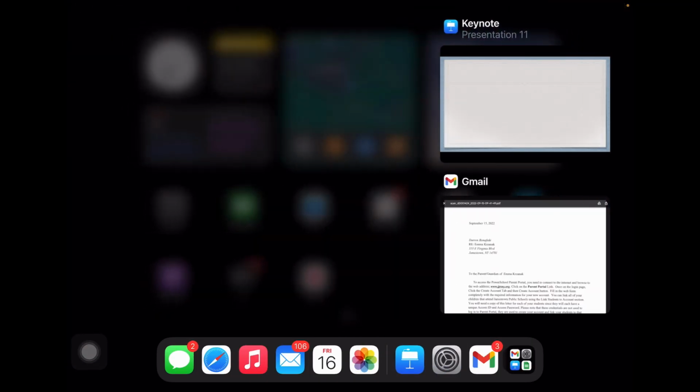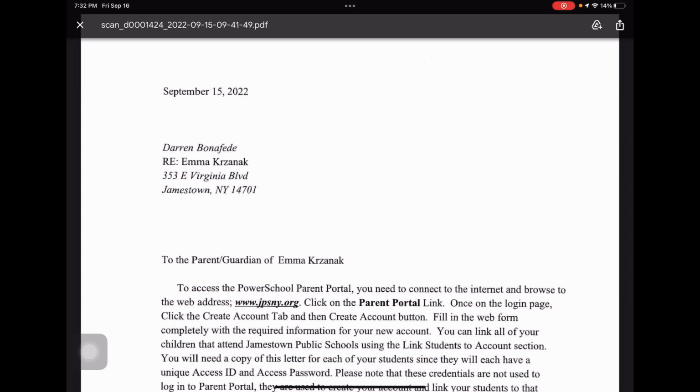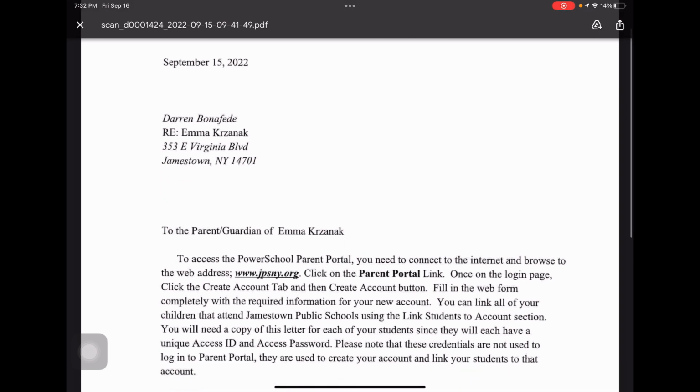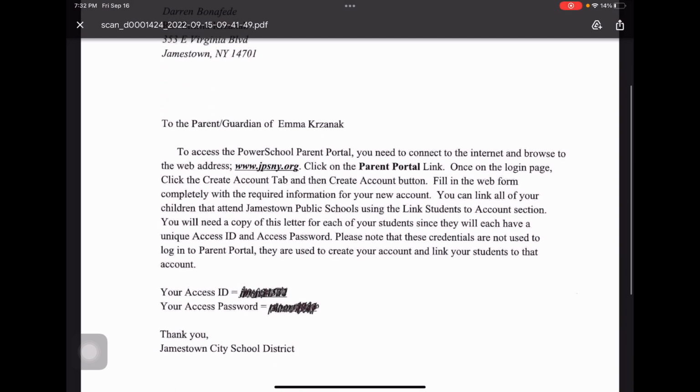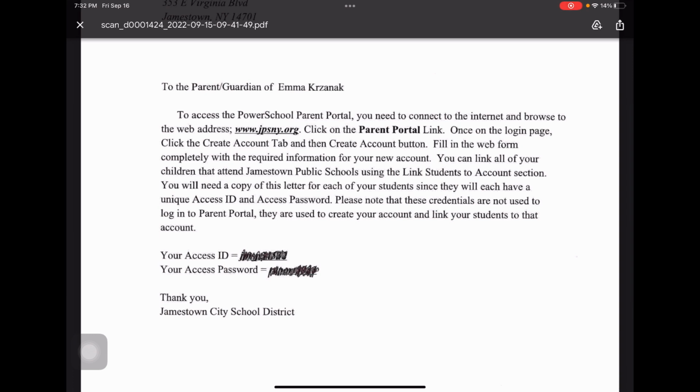So I'm going to use my daughter as an example. I received this letter from the front office of Jamestown High School. In this letter, as you can see, it has an access code and your access password. You will need your access ID and your access password to log on to Parent Portal.